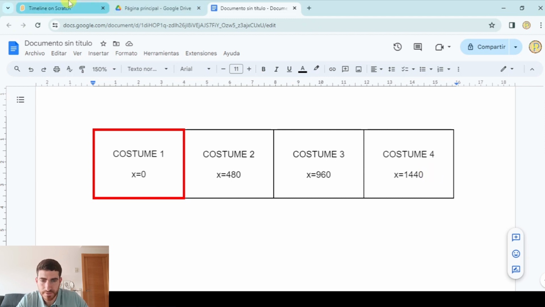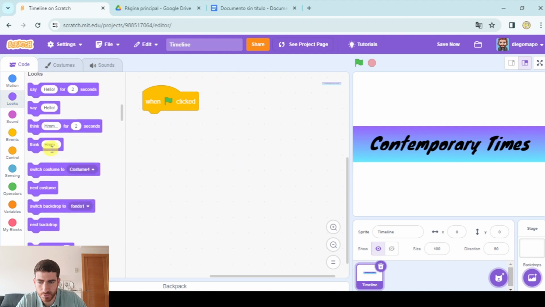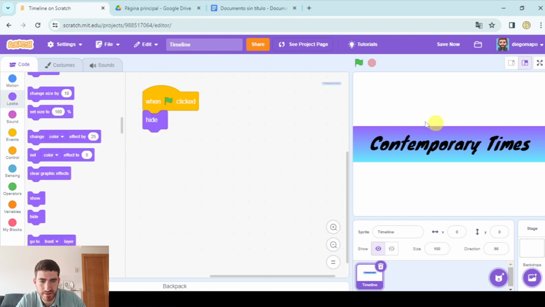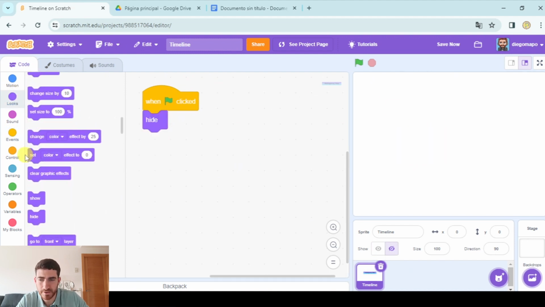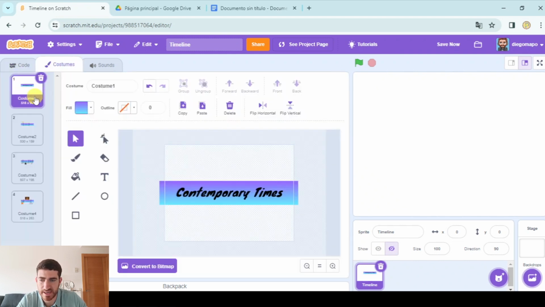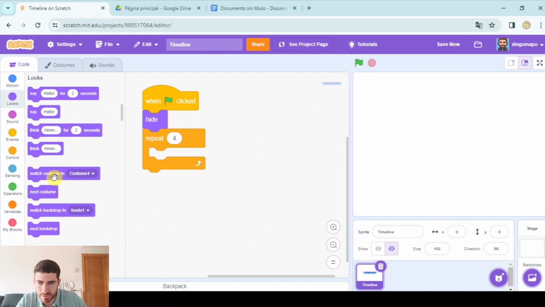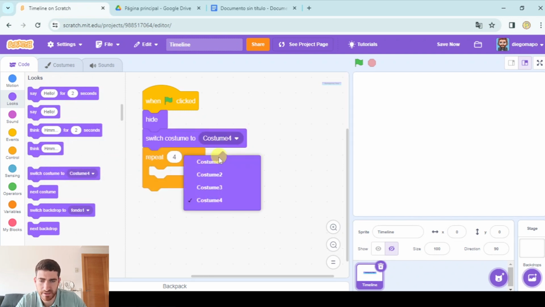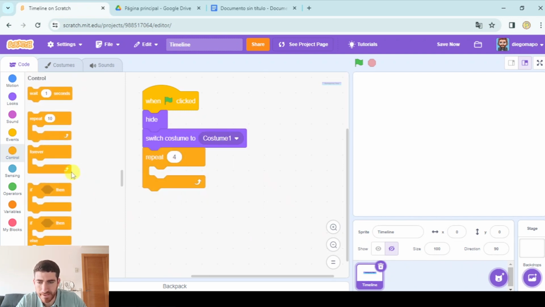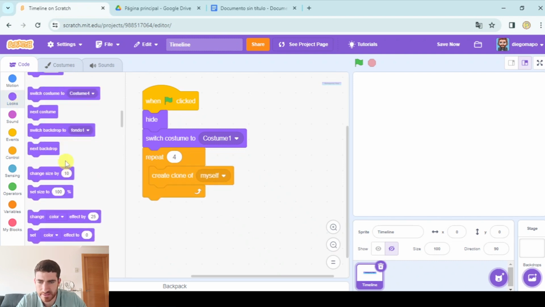So first of all, let's go to the timeline, and when we click on the green flag, we're going to hide the original timeline because we're gonna be creating clones. How many clones? In my case, as I have 4 costumes, we're gonna create 4 clones. So we will repeat this 4 times. We're going to switch costume at the beginning to costume number 1. And after that, we're gonna create clone of myself and next costume.